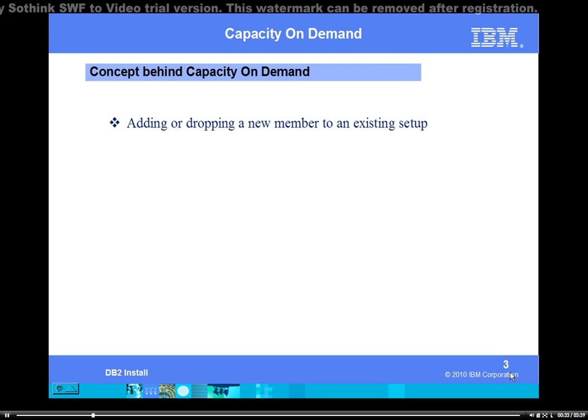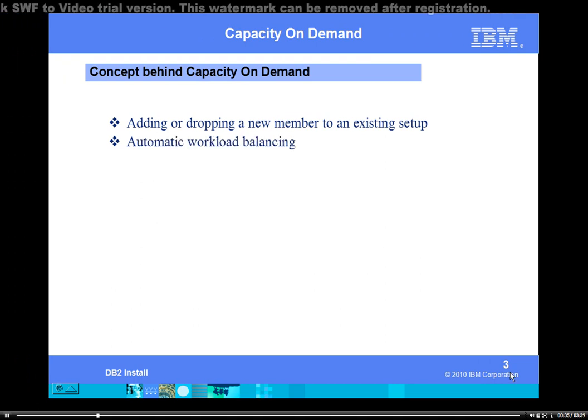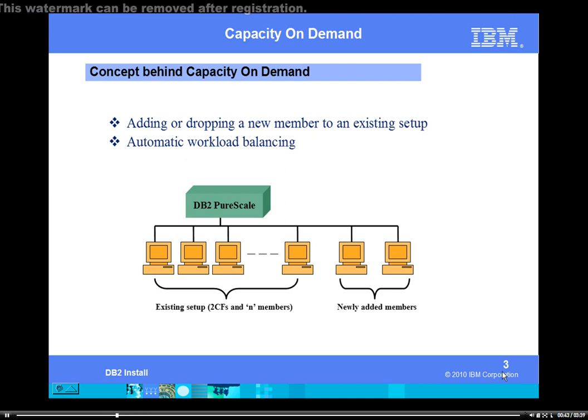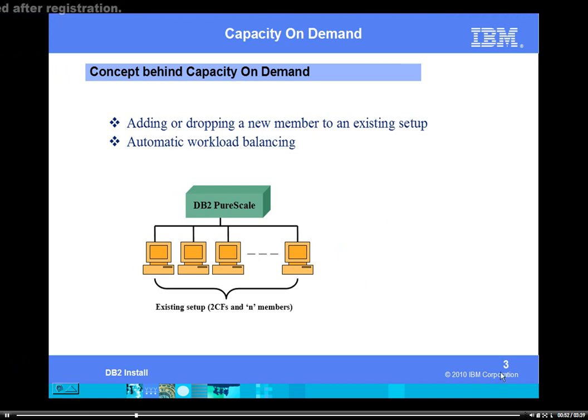A big advantage of Db2 pureScale is that it provides automatic workload balancing. For example, we are having a setup with 2 CFs and N members. As soon as new members are added to this setup and become active, they start processing the transactions and the workload will be automatically redistributed. Once we drop these members, the workload will be again redirected to the existing members.